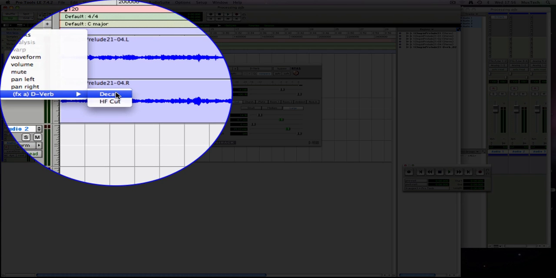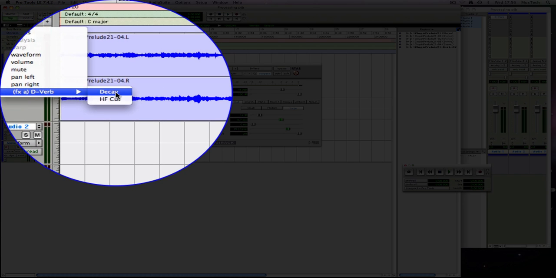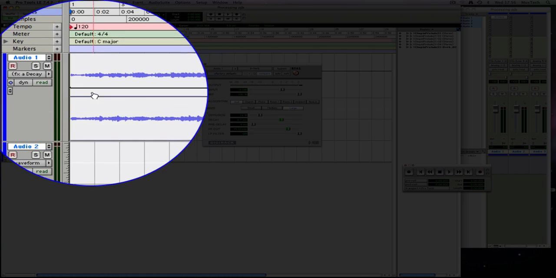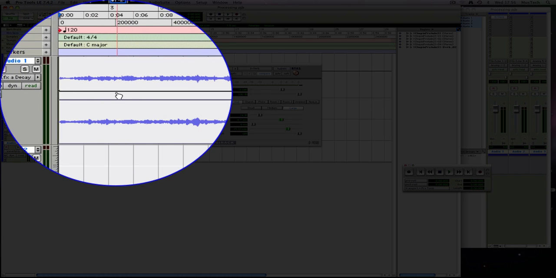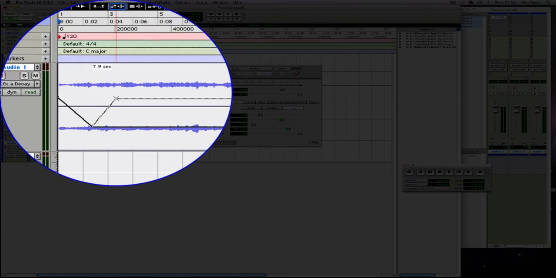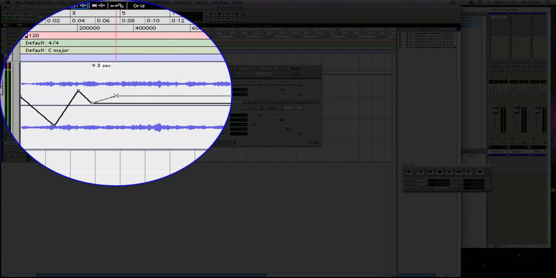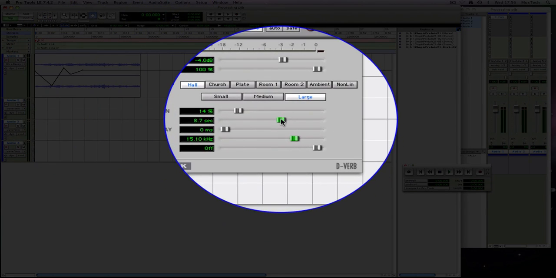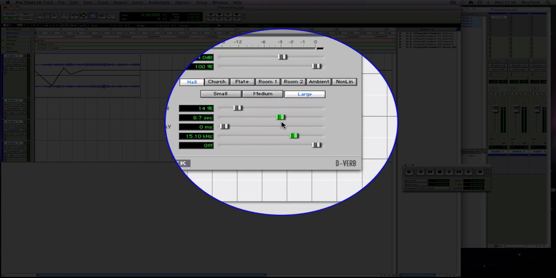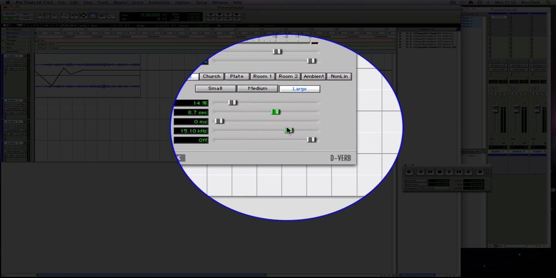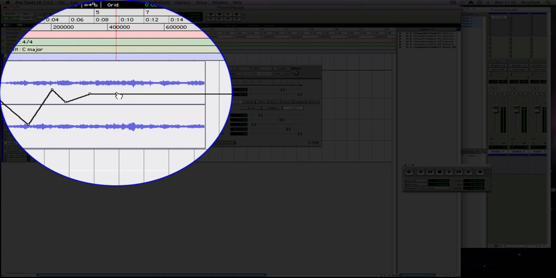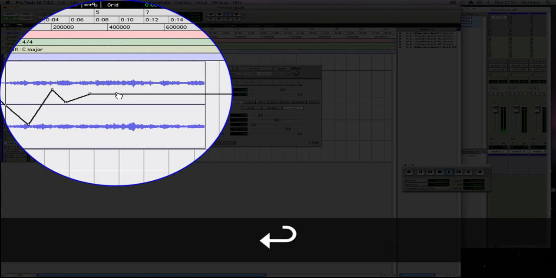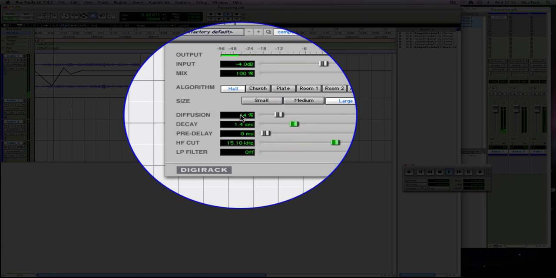Then you can choose, well, we chose decay and HF cut, so if I choose decay, then I come up with another one of these automatable lines, and I can then change that over time. Incidentally, you notice that the faders that are automatable have now gone a rather pretty green colour, and now that I've put in those edit points, if I play it back, you will notice the decay one is now moving.